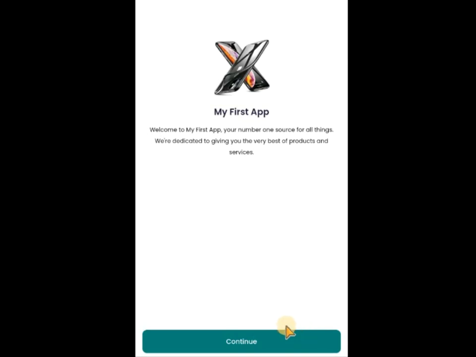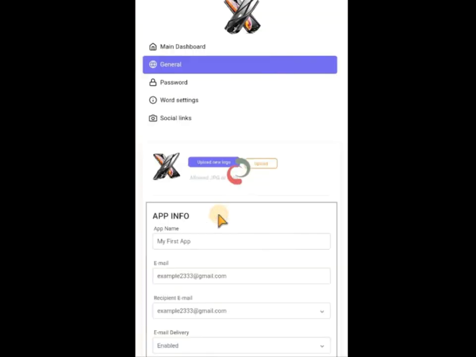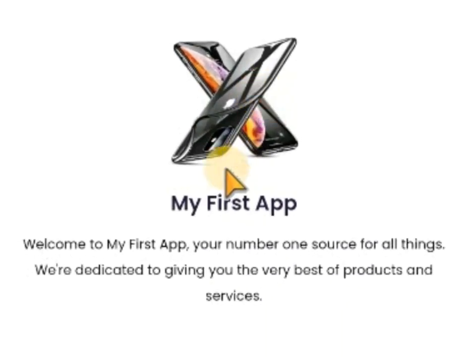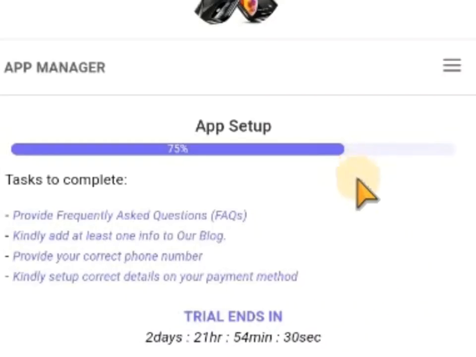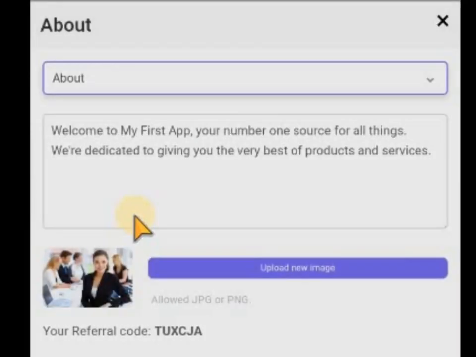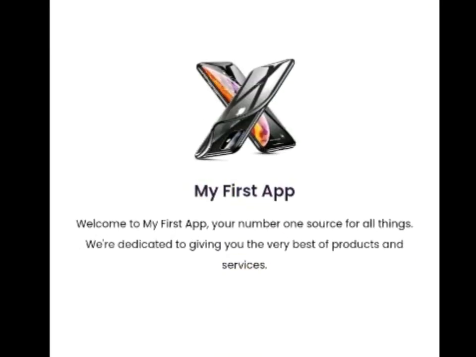Alright. Now if you check my app, my first app, that is the name of my app. Then welcome to my first app, your number one source of all things. So this is about us. Let me start from there. Go to your app manager. Now this logo is the logo we uploaded. This name is the app name, and why this text? So it is here, about. So about welcome to my first app. Okay, if you change this place, it will reflect here. Okay.